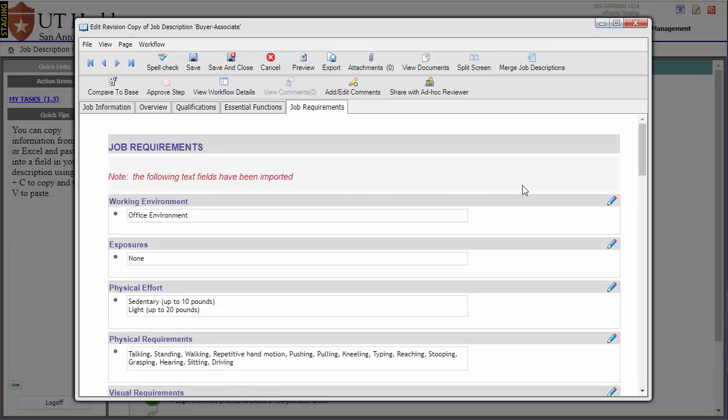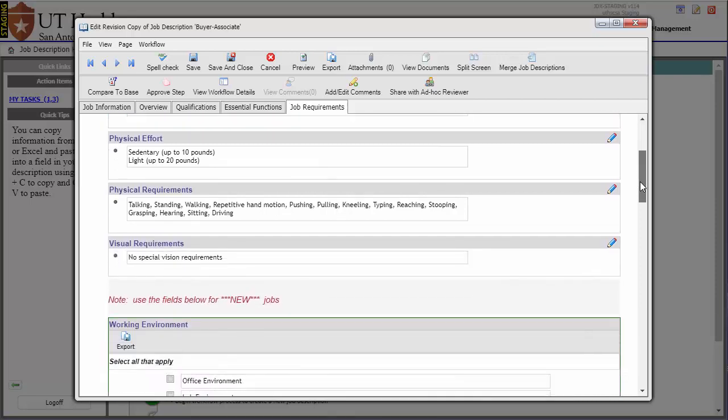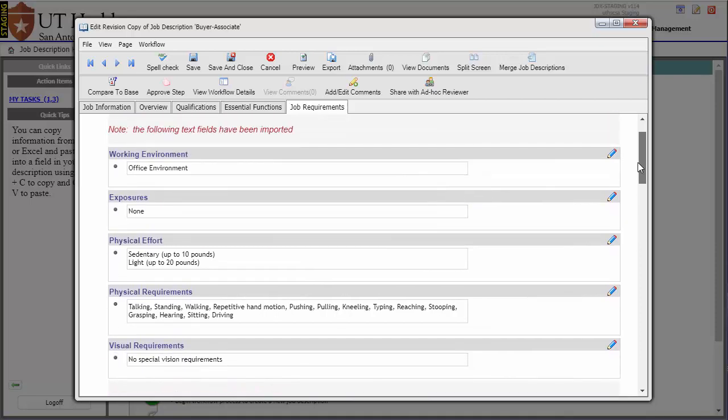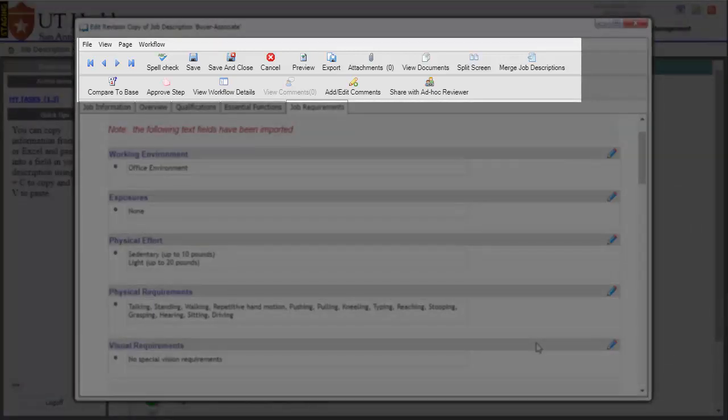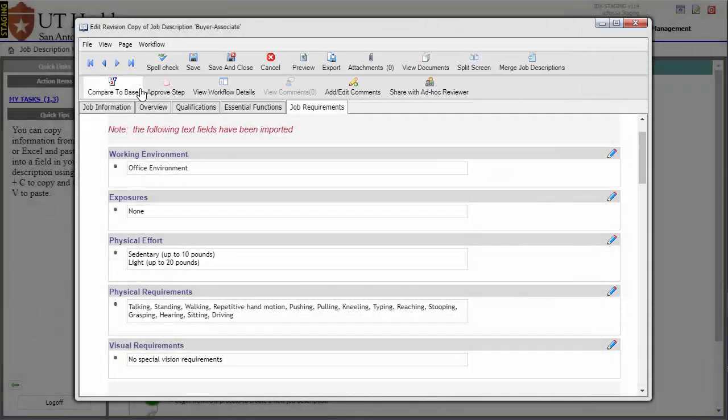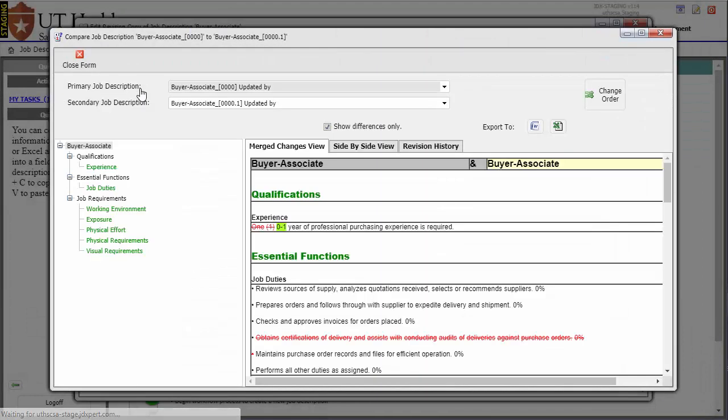I don't think I'll need to make any edits to the job requirements, but I'll take a look just in case. Since this is an existing job description, all of the fields have been imported. No changes here. At this point, I encourage you to explore the various options you have on the menu bar. For example, you can compare the edited job description to the base description by clicking on Compare to Base.